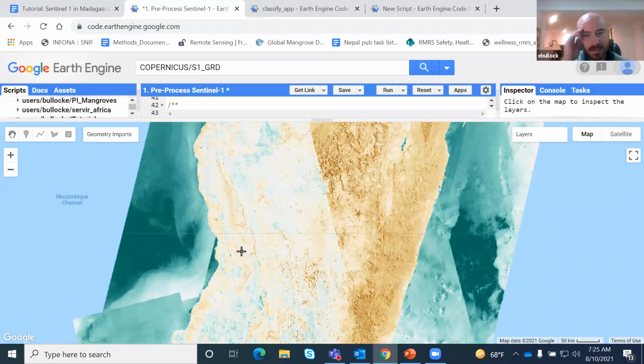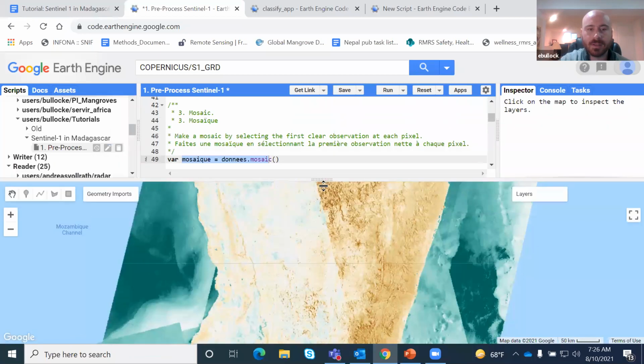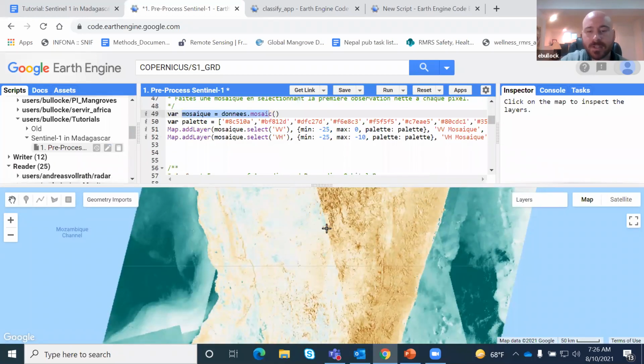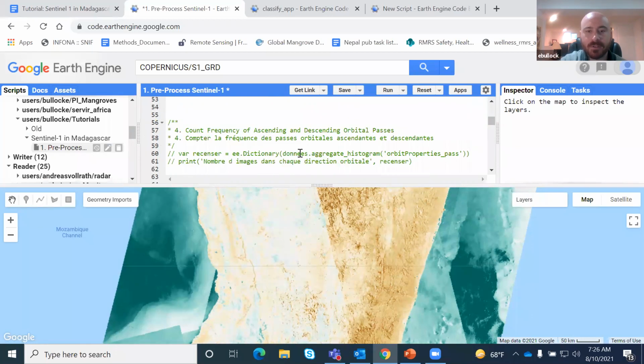If you think of any sort of feature on a landscape, whether it's a mountain or a tree or a person, if you're reflecting off of that feature from completely different directions, you're going to get different reflection. And so it's not incredibly straightforward to use data from the different orbits.